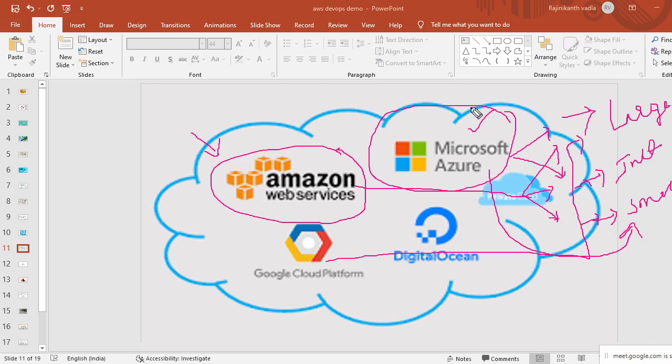Microsoft has totally premium things. If you want to use the services, you have to go with the premium. In Amazon you can go with open source also. But when it comes to Google, it will charge you per minute.